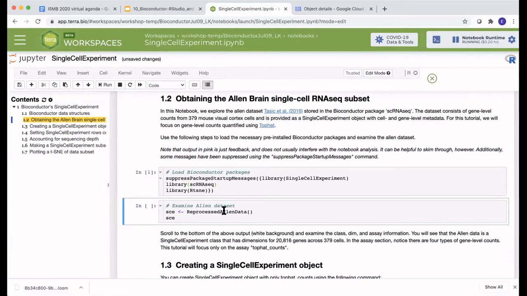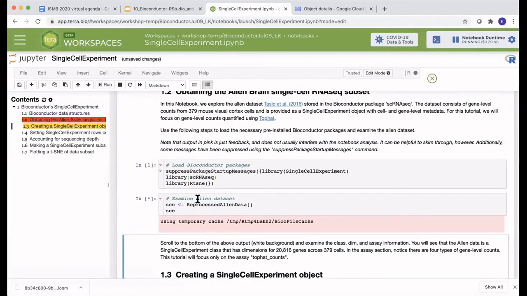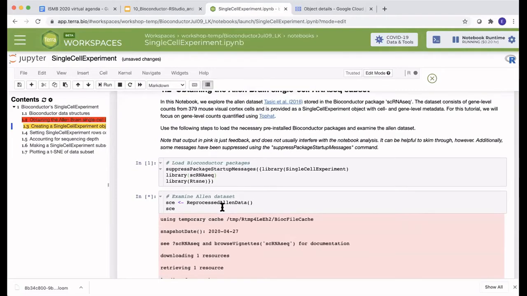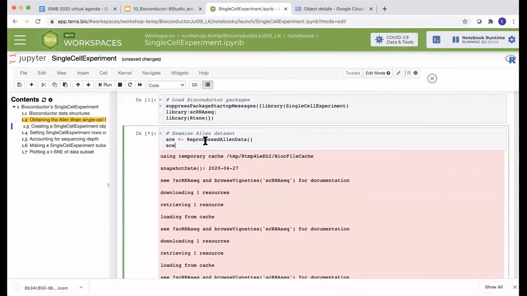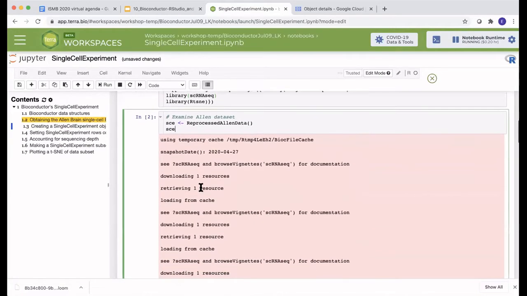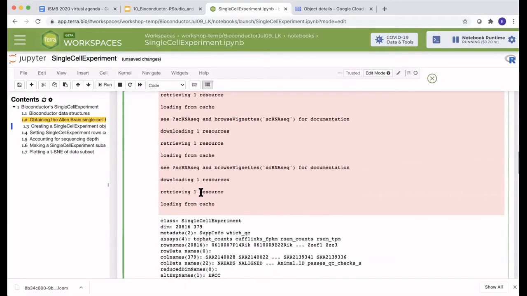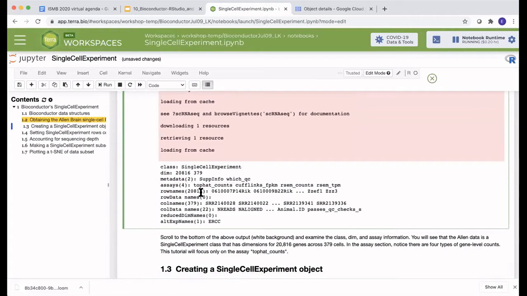The next thing we're going to do is examine the Allen brain data that I described, those 379 visual cortex cells. We're going to rename this as SE, for single cell experiment, and take a look at what this looks like. This is data that's already in the form of a single cell experiment object, so it's already in that data structure. So go ahead and run that code block. I've been using the run button here to run cells. I should mention that you can also use Control Return, if you're working on a Mac, as a shortcut. Okay, so hopefully everyone is here.